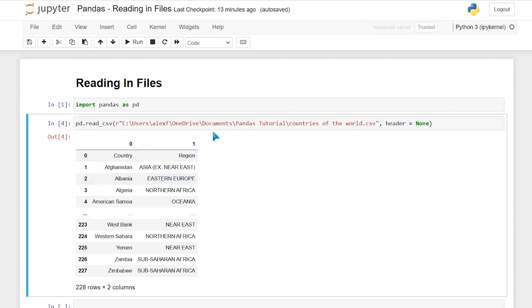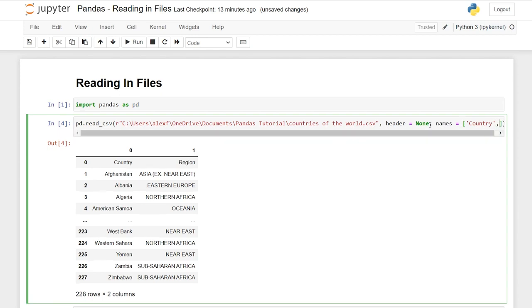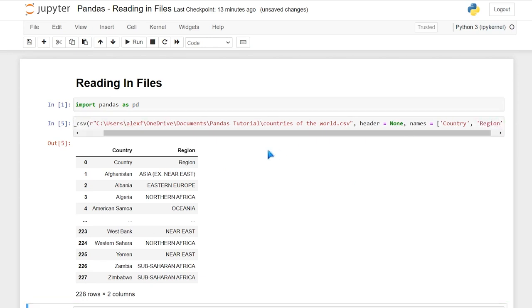If we want to specify those names, we can say the header equals none. Then we can say names is equal to, and we'll give it a list. And so the first one was country. And what's that second one? Oh, region. So right here, that's the first row, but we'll rename it and we'll just say country and region. And when we run that, we've now populated the country and the region. We're just pretending that our CSV does not have these values in it and we have to name it ourselves. That's how you do it.